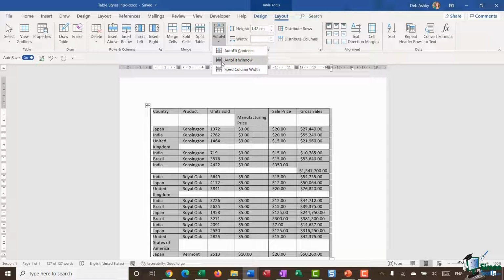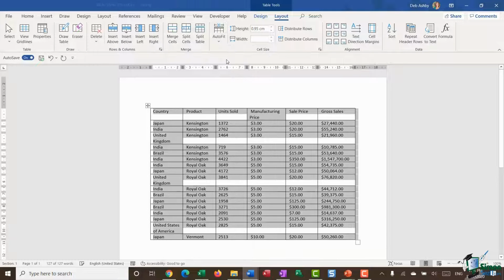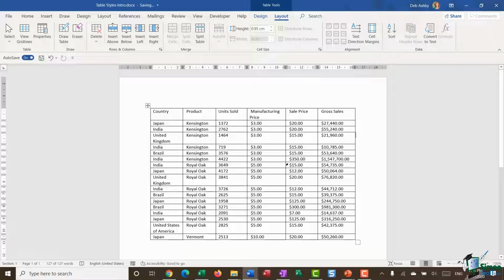I can auto fit to the window, which will expand the table so that it's flush on either side with the left and right margin, or I can choose a fixed column width so all of my columns are exactly the same size. Now in this case, I want to auto fit to window. And there we go, my table is now a lot more evenly spaced.